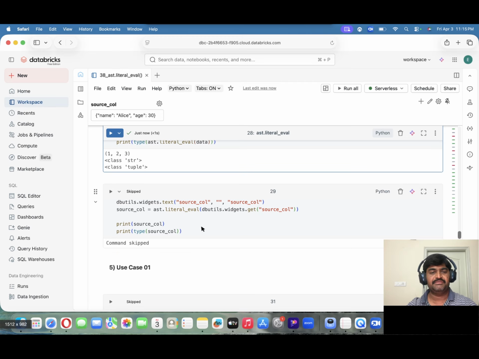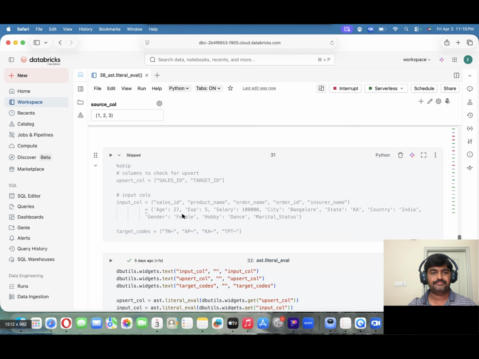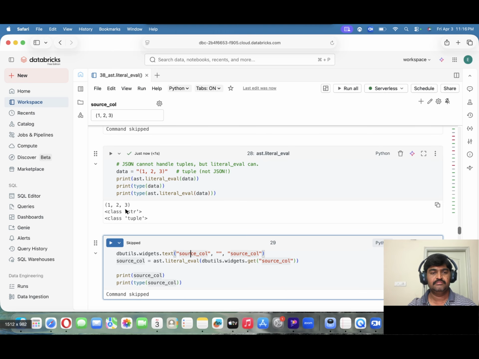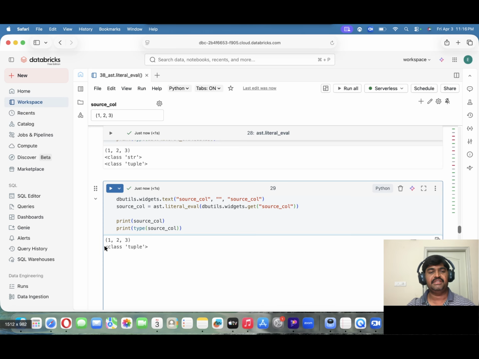Next, same thing I'm trying with the tuple. So here I will replace it with the tuple: 1, comma, 2, comma, 3. And if I click here, you will get the output: 1, 2, 3, and the data type is tuple.